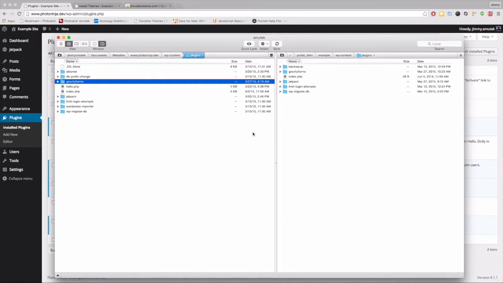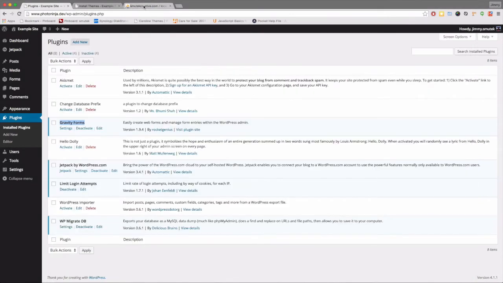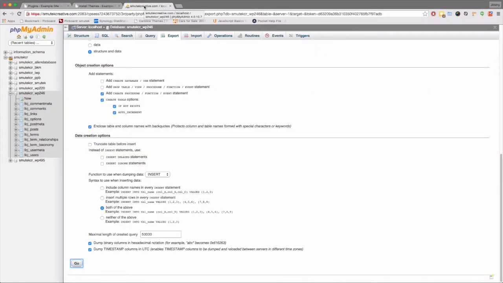So now that that's done, all we're going to do is go back to phpMyAdmin. And again, we're using phpMyAdmin on the live site. If you don't know how to access phpMyAdmin on your live site, it varies from host to host. I would contact your web hosting company and say, hey, how do I access phpMyAdmin?